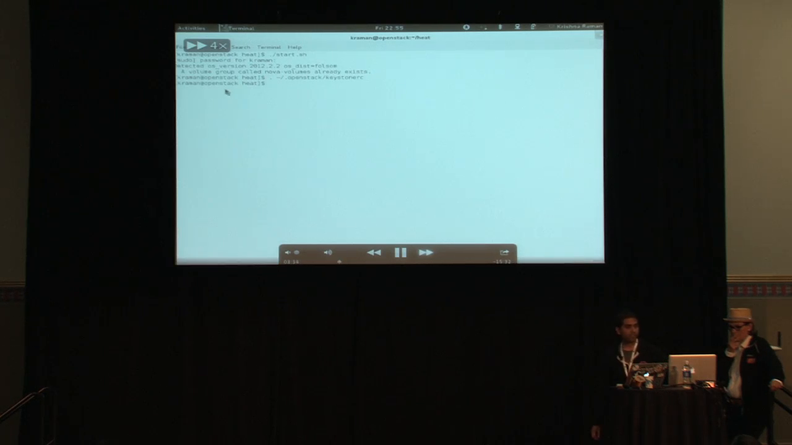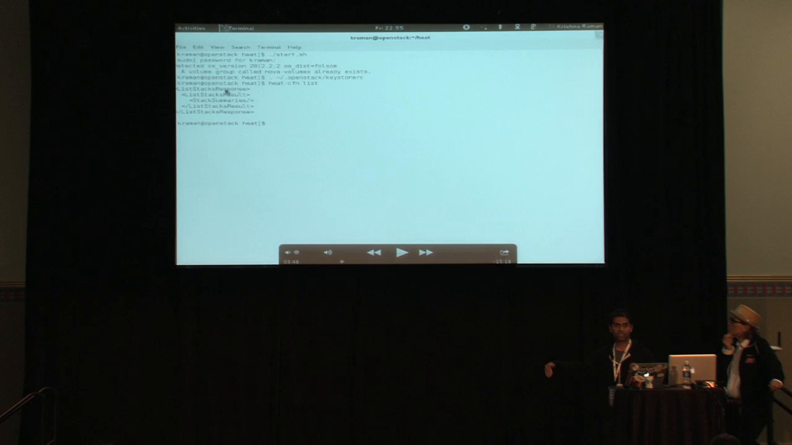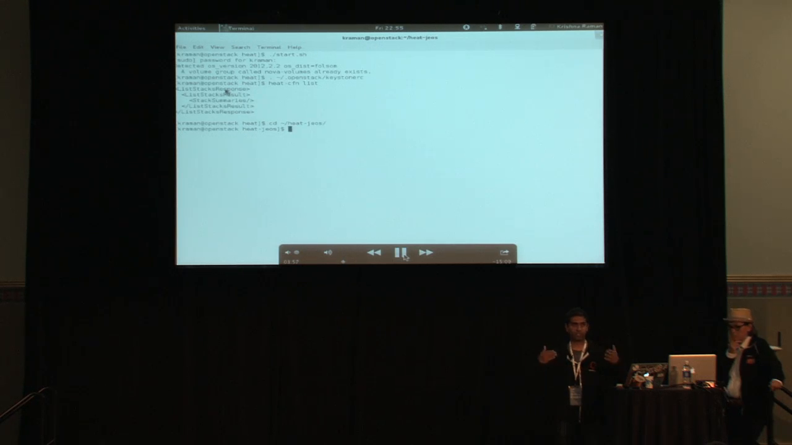So once everything is started, the first thing you would do is, of course, import the Keystone credentials. And you can run the Heat command line tools to list what stacks are already running. In this case, I have nothing started yet. So now that I know everything is all set up, the first step would be to go ahead and create the basic templates for Heat to start the machines.